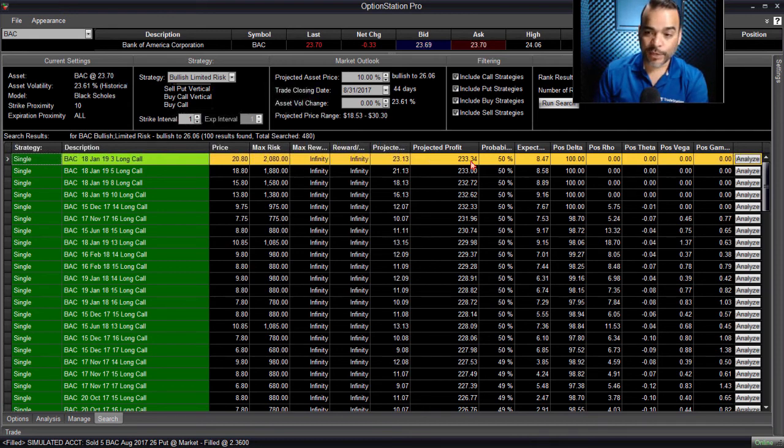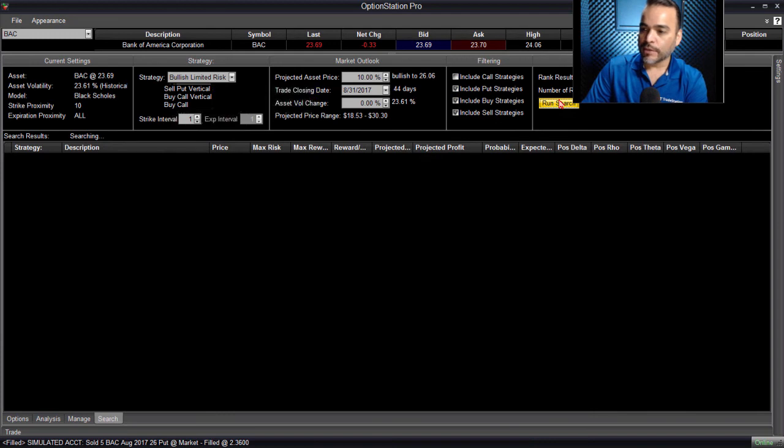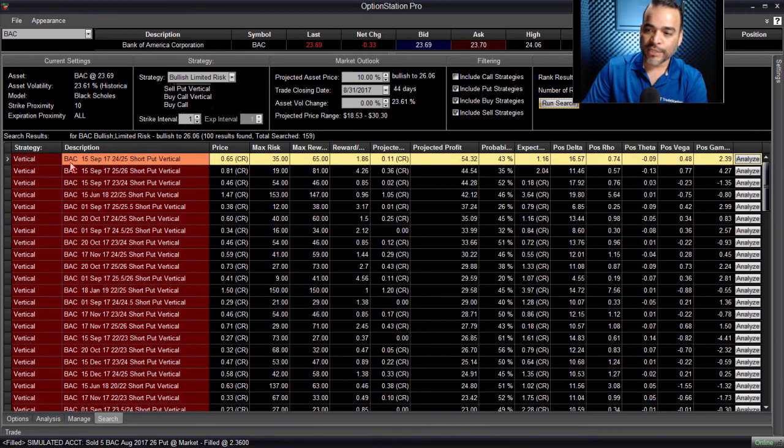So I didn't have to do much, but based on my outlook, this is the one that would have provided me with the best results. I can say, okay, instead of including call strategies, let me remove the call strategies and see what I get. When you run the search again, notice how the best one is a put vertical with strike prices of $24.25, expiring in September 2017, and you have the projected profit of $54.